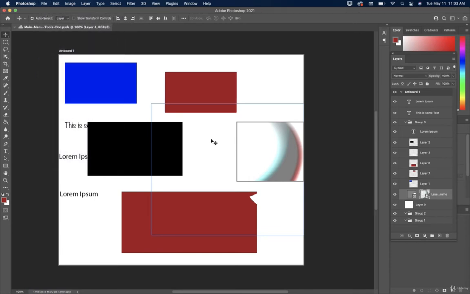So very simple, very straightforward, a lot of fun to use, and very useful for laying out magazines, print jobs, and mostly websites too. And anything with, you know, a digital animation or design, it's a great tool to use.